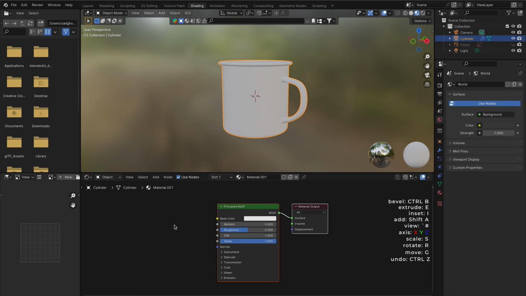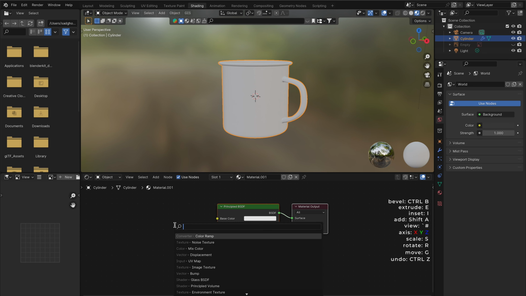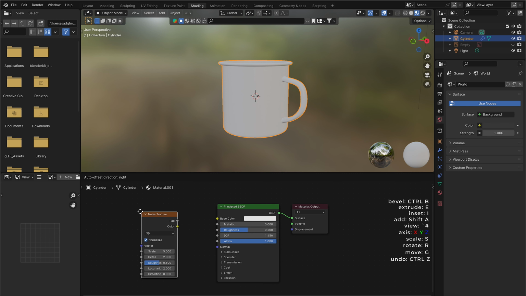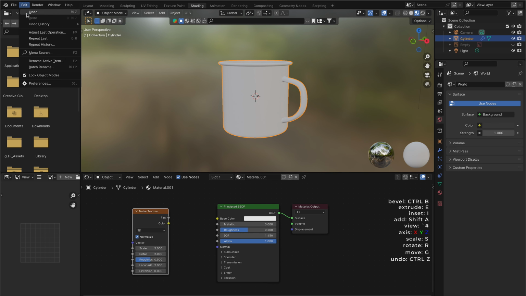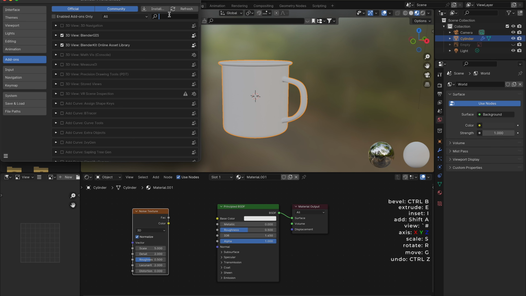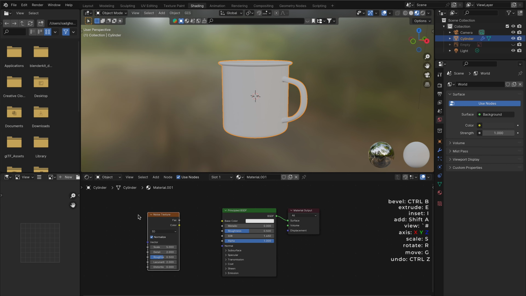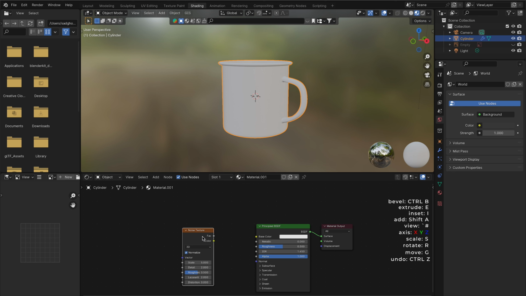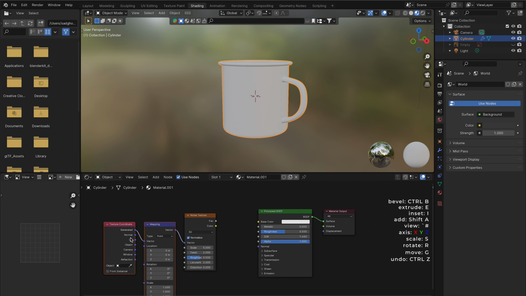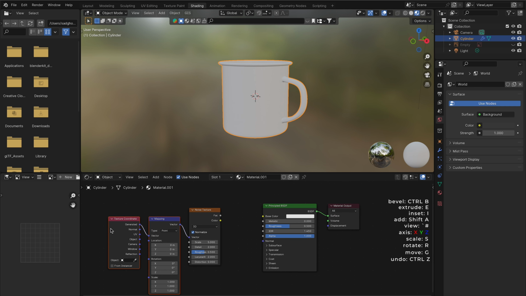And what we're going to do first is Shift A to search, and we're going to look for a noise texture. And then let's go up to Edit and Preferences and just search for Node Wrangler and make sure that is selected. This is kind of a hotkey for some easy nodes that we'll need to add on. So with the noise texture selected, I'm going to hit Control T, and those are the extra nodes from the Node Wrangler. It's a texture coordinate and a mapping. We don't have to touch these, we can just leave them.